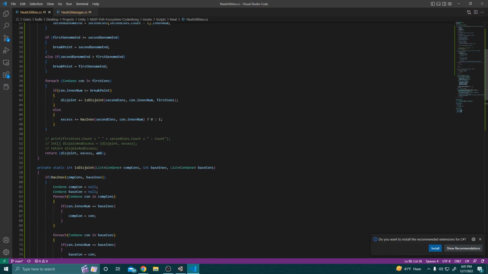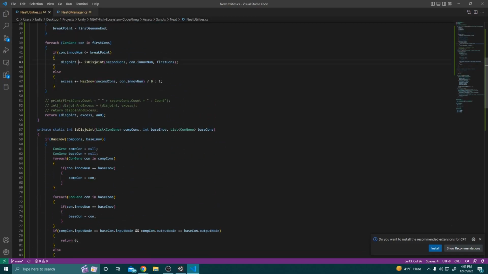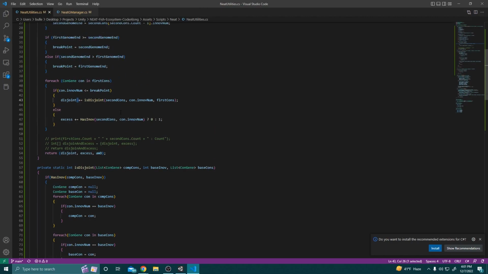Now what we can do right here is create an if statement that checks. If it's 1, we add 1 to disjoint, and if it's 0, then we can add to the average weight difference, and at the end we'll divide the average weight difference by the number of matching pairs of genomes, which is what actually will get our average. If we don't divide by the number of pairs, then it's just addition of the differences.